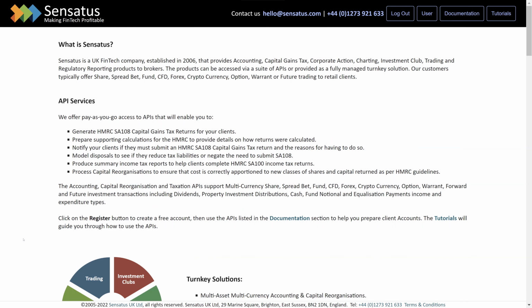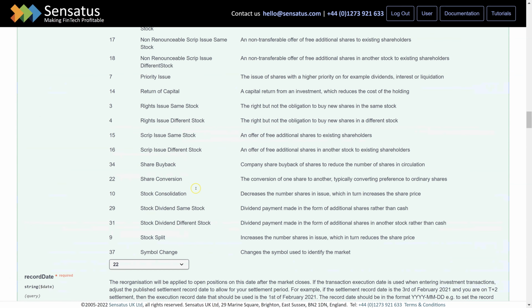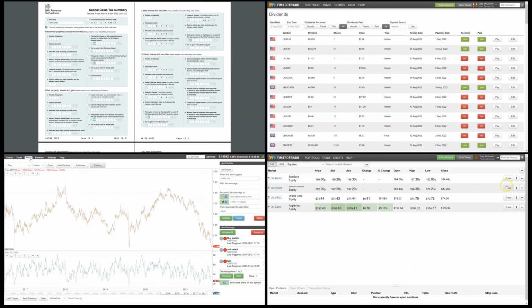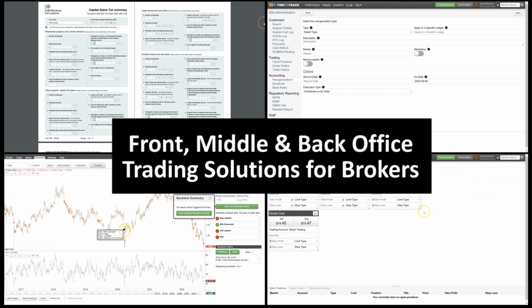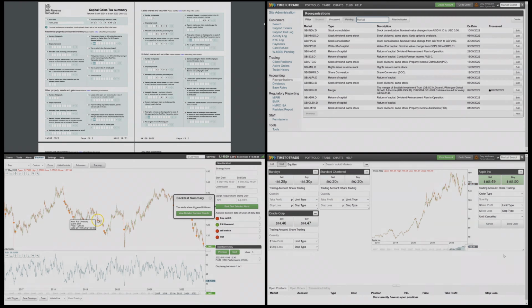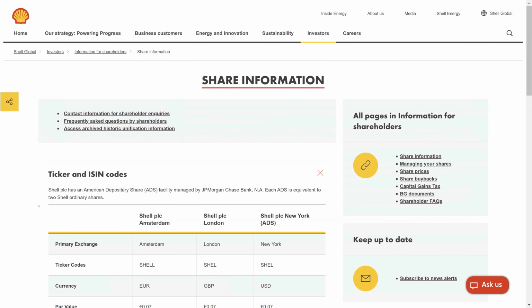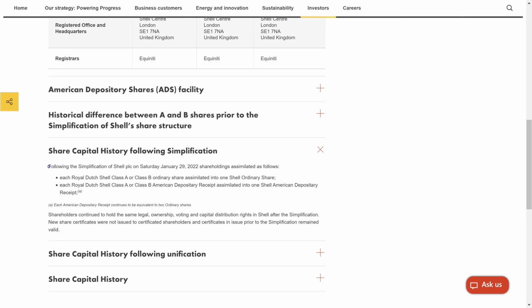This tutorial provides an example of how to use the Sensatus Capital Reorganisation APIs to process a share conversion, i.e. converting one class of security to another. In this example, we will process the share conversion of Royal Dutch Shell Class A shares to Shell shares.